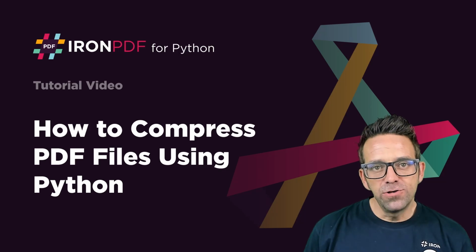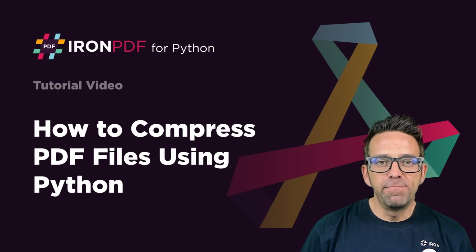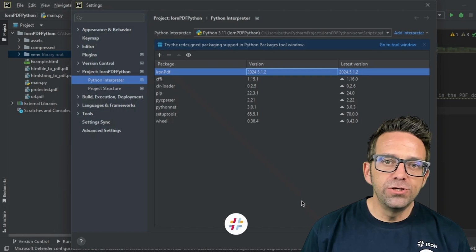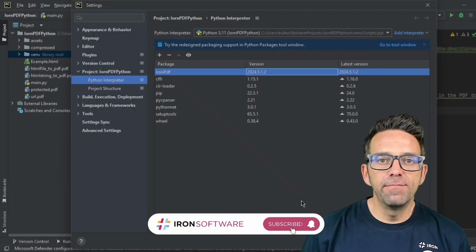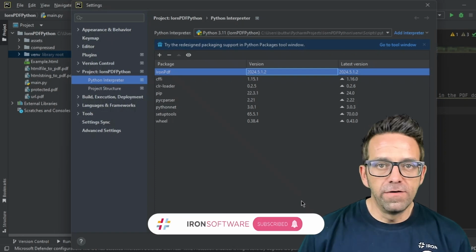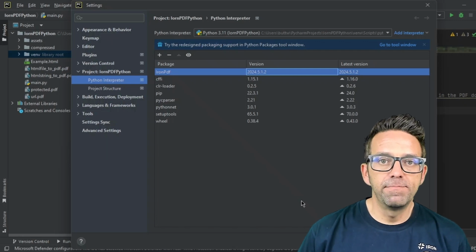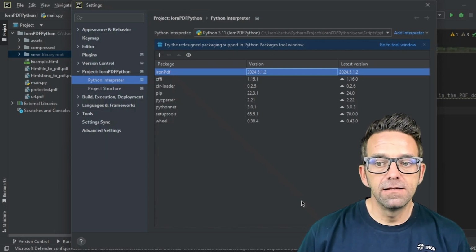Today's tutorial, how to compress PDF files in Python. Hello everybody, welcome to this tutorial on how to compress PDF files using IronPDF in Python. We've already installed IronPDF in our project, so let's open up the main.py file and let's get started.